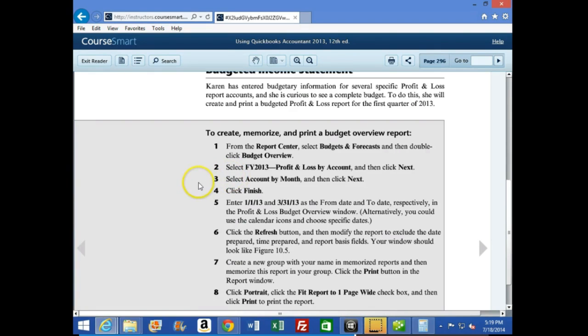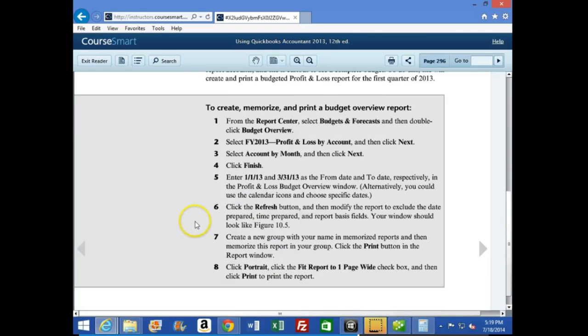Number 3, select the account by month and then click next. Number 4, click finish. Then enter 1/1/13 to 3/31/13 as the from date and to date respectively in the profit and loss budget overview report. Number 6 says click refresh button and then modify the report to exclude the date prepared, time prepared, and report basis. Your window should look like figure 10.5.